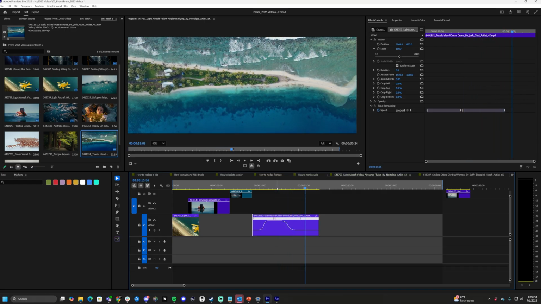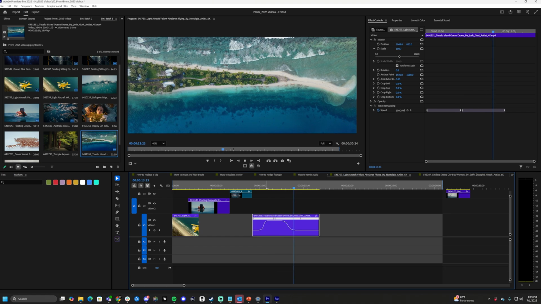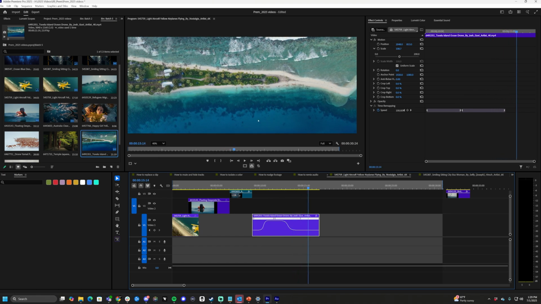So you could have like a windy effect coming in, all that stuff, and then a nice cool breeze in the title on the screen.